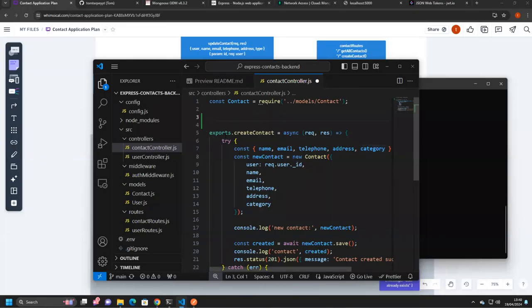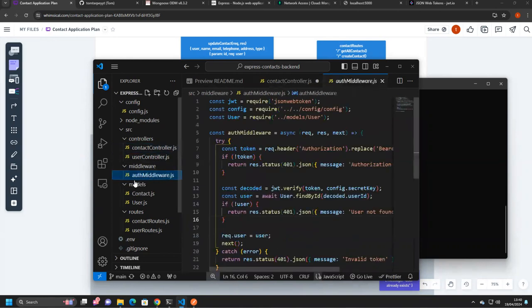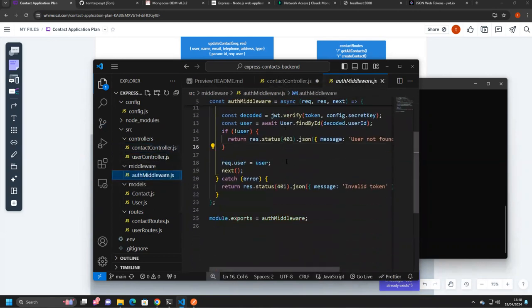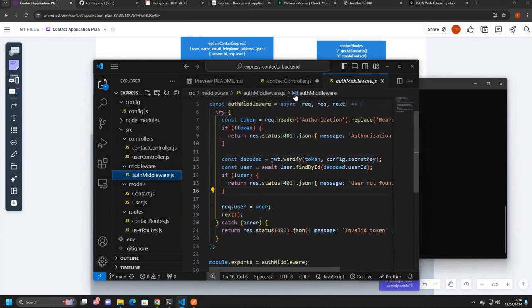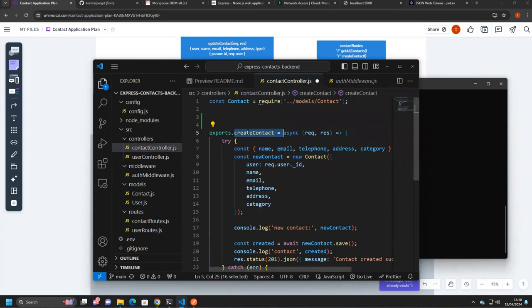We're going to be continuing on our contact controller from the previous video. Previously, we made the create contact. We did a bit of debugging. We then created an auth middleware to deal with grabbing the user's ID. So continuing in that vein, I think what we're going to do is make a getAllContacts.